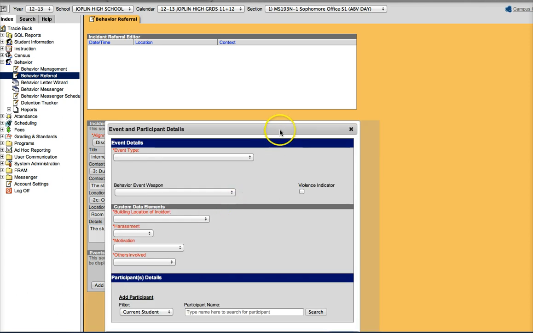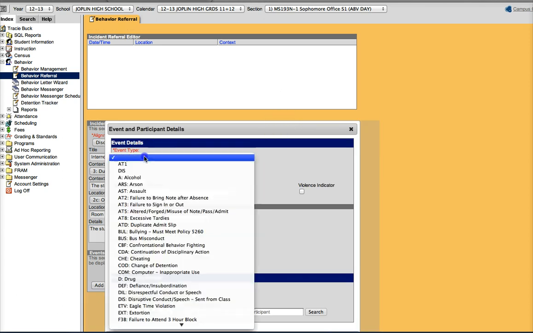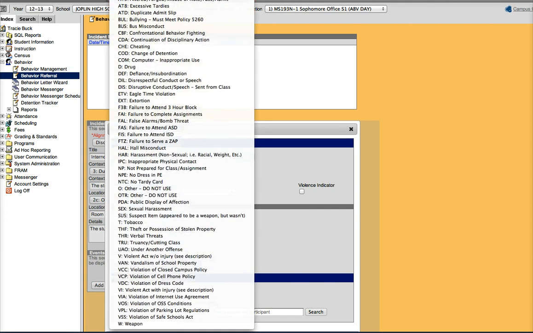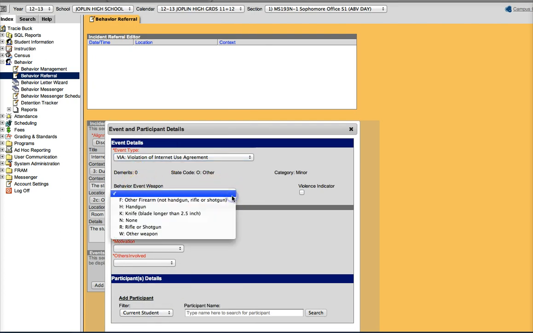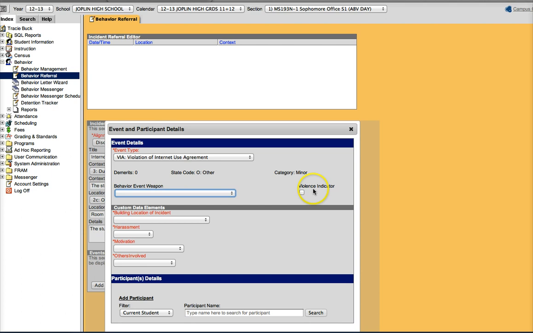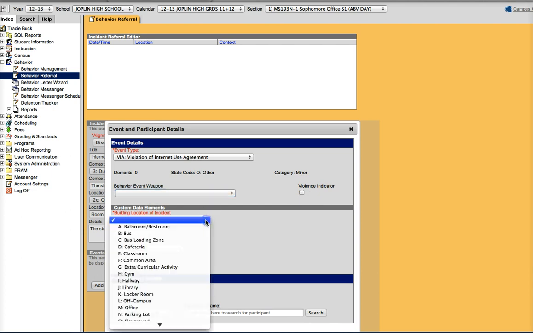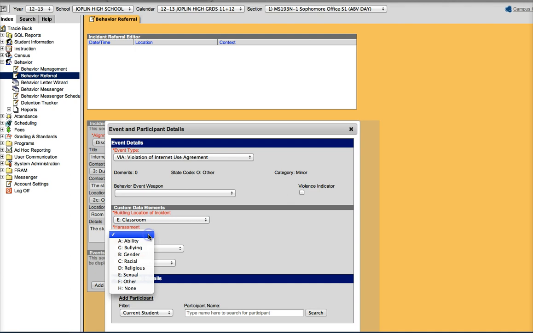You get a second window. Notice this second window, again, type in the type of item it was, what the behavior violation of internet use agreement. Then you can add weapons if that's necessary, any violence indicators, but building, location of incident, classroom. Was there any harassment involved? None.